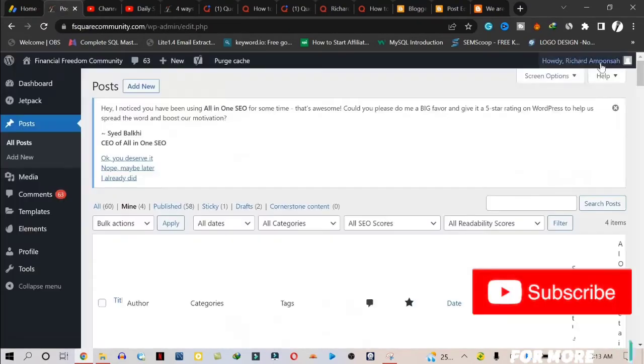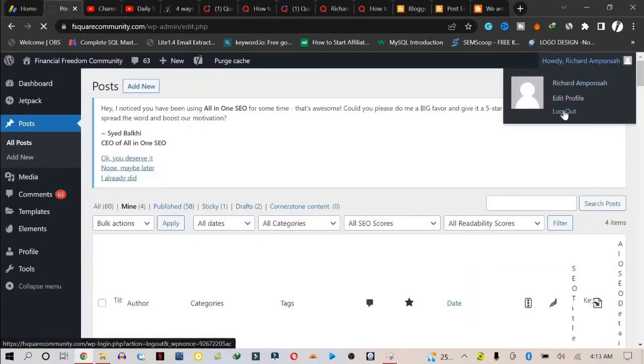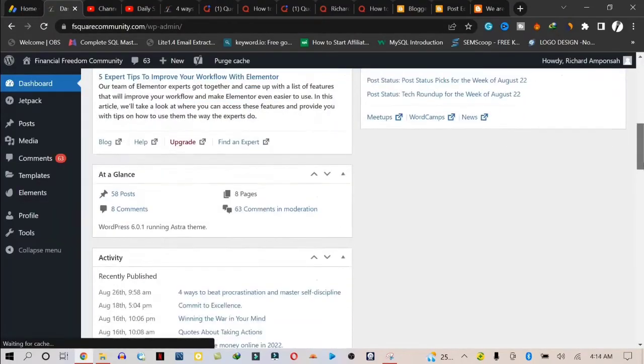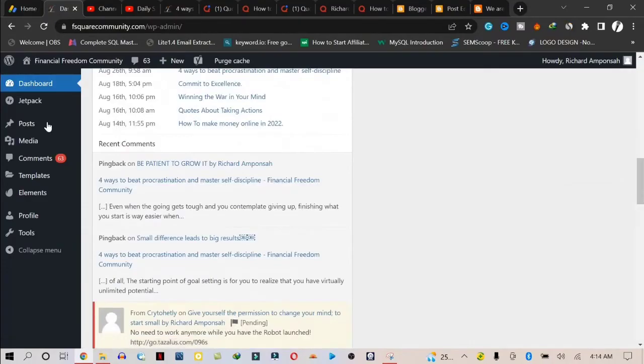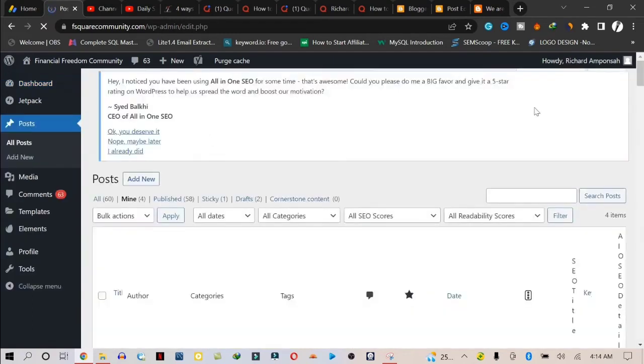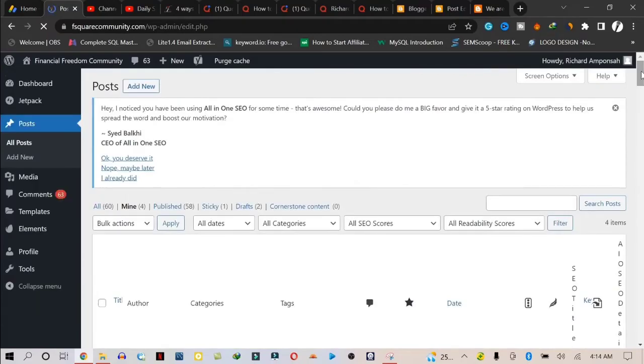So quickly, let's move on to our WordPress. Let me first of all log out so that we can start it all together. Okay, so let me log out and then log into my WordPress dashboard. Make sure that you log into your WordPress admin dashboard. Okay, so when you log in, this is how our dashboard looks like. This is how our dashboard looks like when you go to the posts, all posts. Go to posts, select all posts, and you will see your dashboard showing like this.